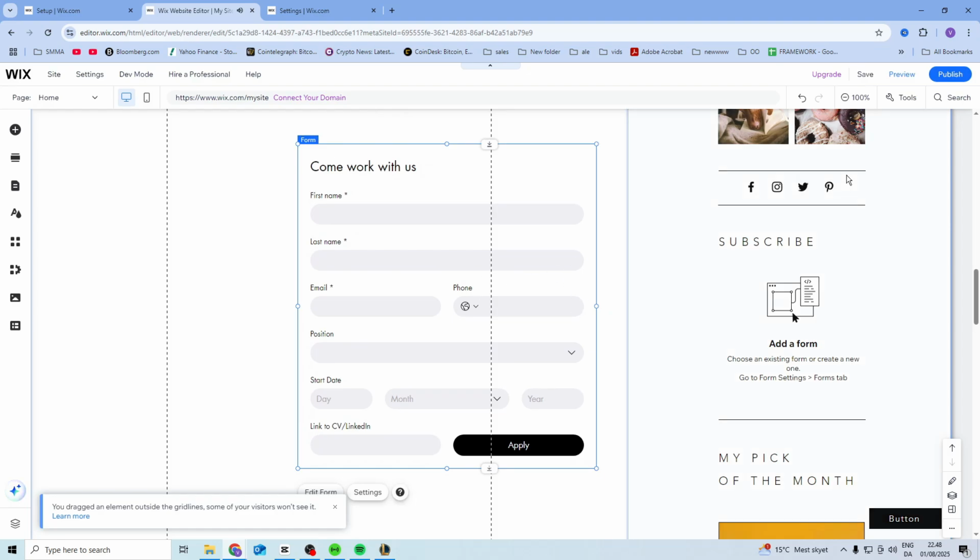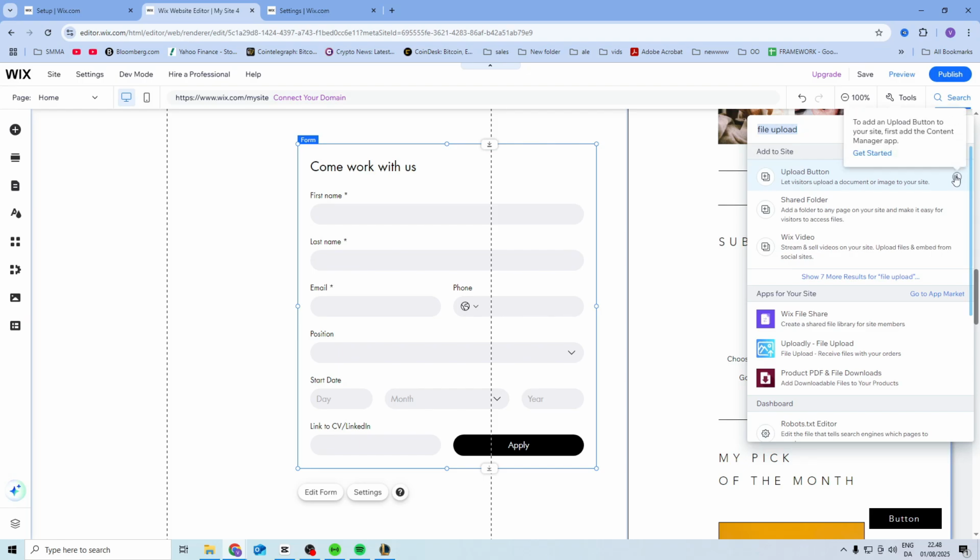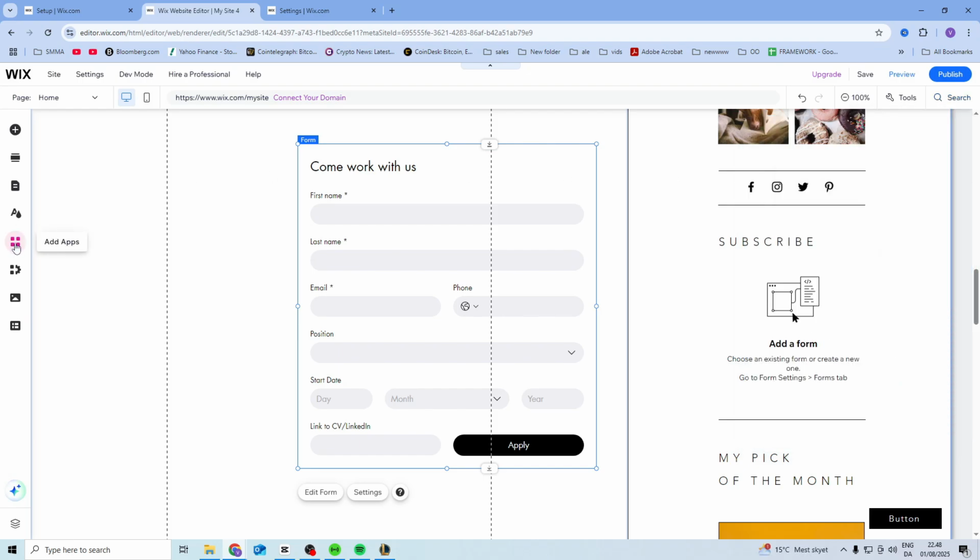And then what I suggest you do is you come up here and search for file upload and download the content manager app. Then you will be able to let them upload a file, which can be a picture of themselves. And you can download the app, the content manager app, by clicking on add apps and search for content manager. Now, if you want, you can edit the form right here, and that's basically how it works.